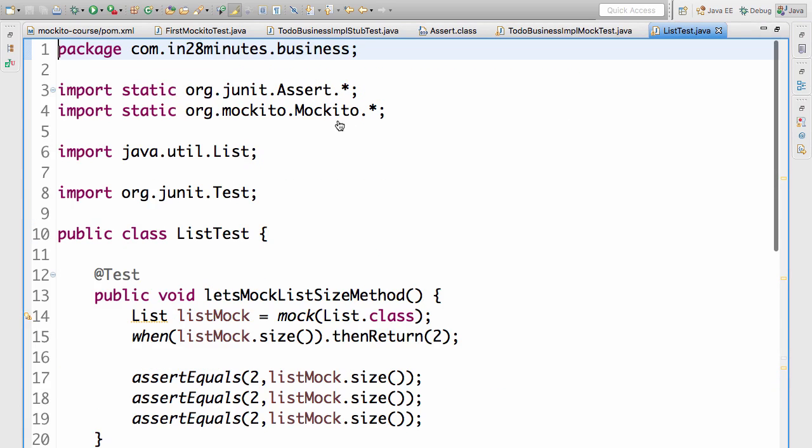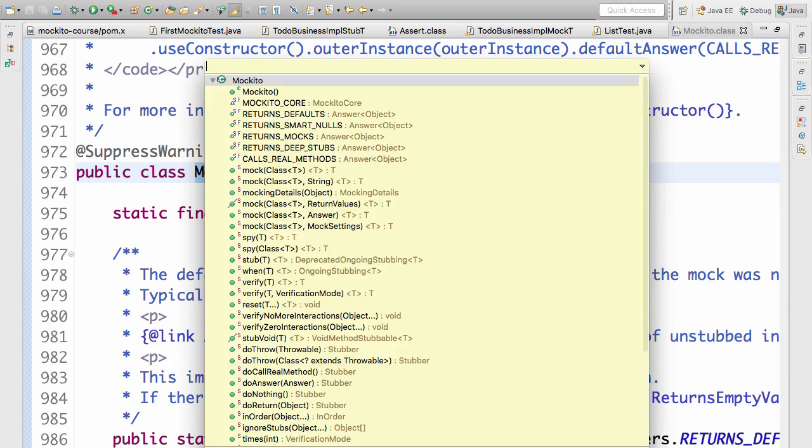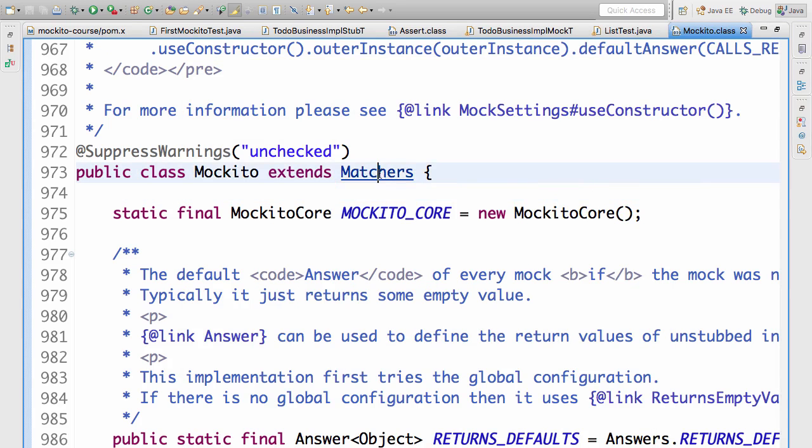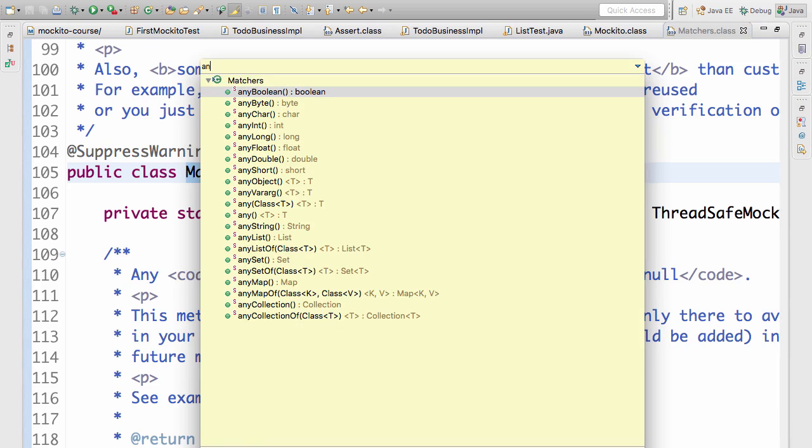If you look at the Mockito class and do any, the Mockito class extends Matchers, and in here you would see that there are a lot of any things. So you have anyBoolean, anyByte, anyChar, anyInt, anyLong. Any of these, so anyCollection, anyVararg, or anyString, anyList. You can even say something called anyObject. So instead of anyInt, I could have said anyObject, then it would have matched anything that is passed to that specific method. You can use it for any specific class, or you can say any of a specific class as well.